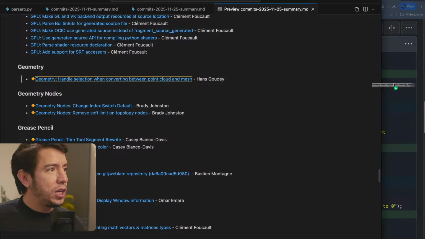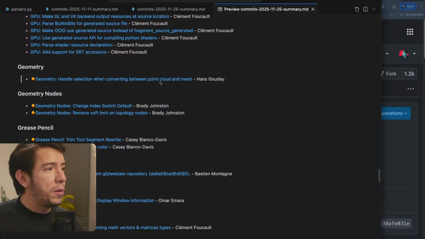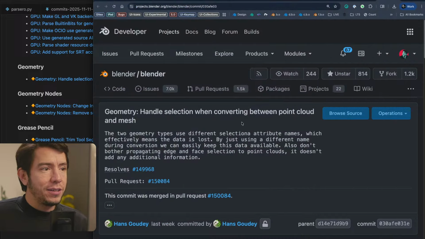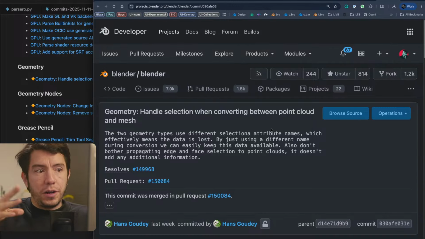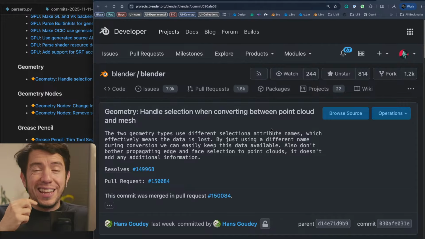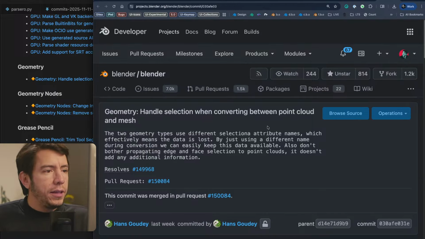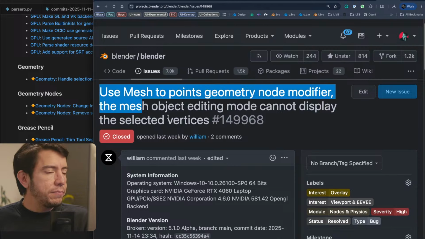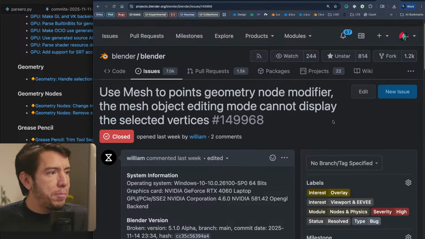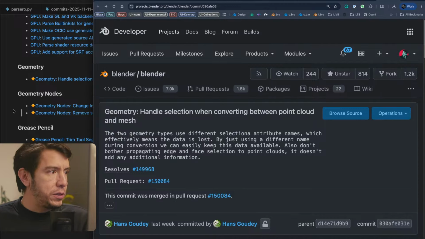This is an internal change that happens when converting between point clouds and mesh. Apparently, when you convert from one object type to another, Blender would lose the selection that you had, just because internally the attributes had a different name. And now this was made so it actually preserves the selection. This is a bug fix, apparently. So basically now Blender will preserve the selection when you convert between point clouds and mesh.